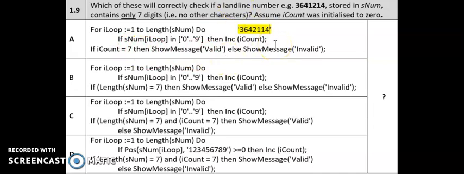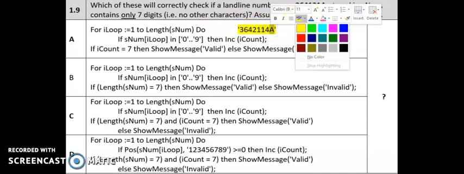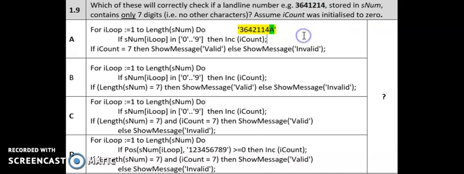But what happens if I had a letter there at the end? This is going to correctly go through and count 7 digits, but it's still going to tell me it's valid because it's found 7 digits, and there's a bit of a problem here. That horrible thing at the end is going to cause it not to be a valid number. So there are actually 2 things that I need to check for here. I need to check that there are 7 characters in there only, and that all 7 characters are digits.